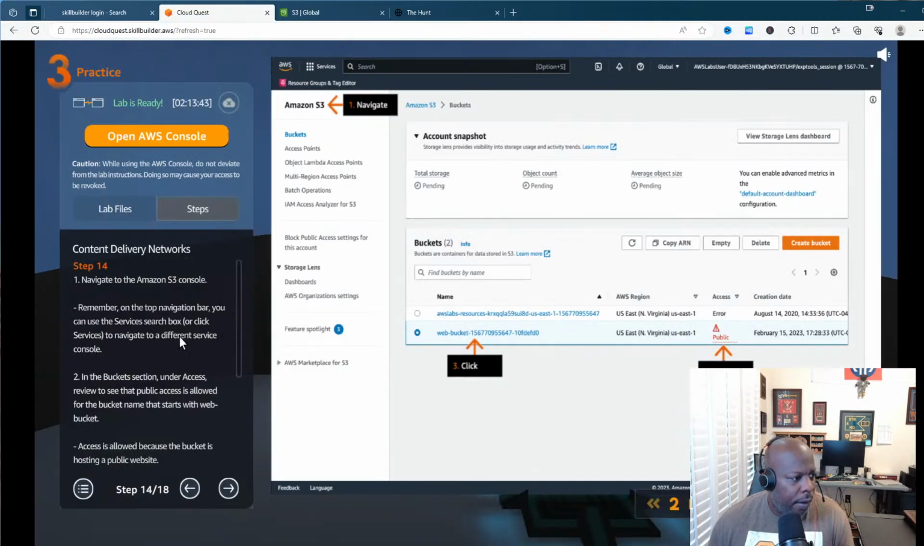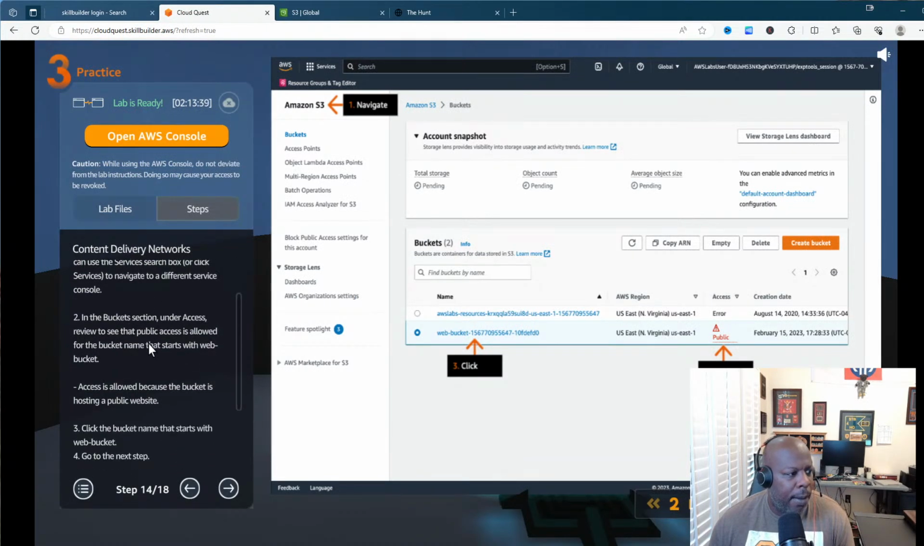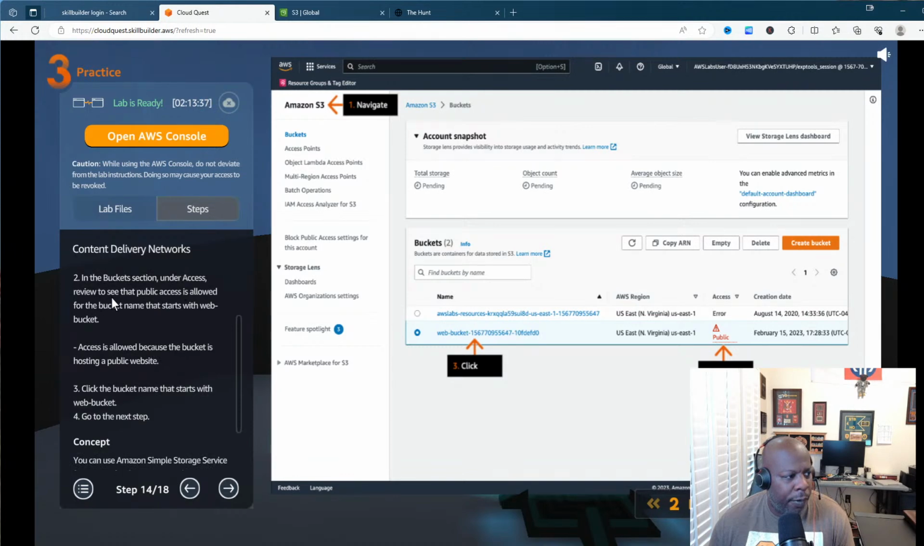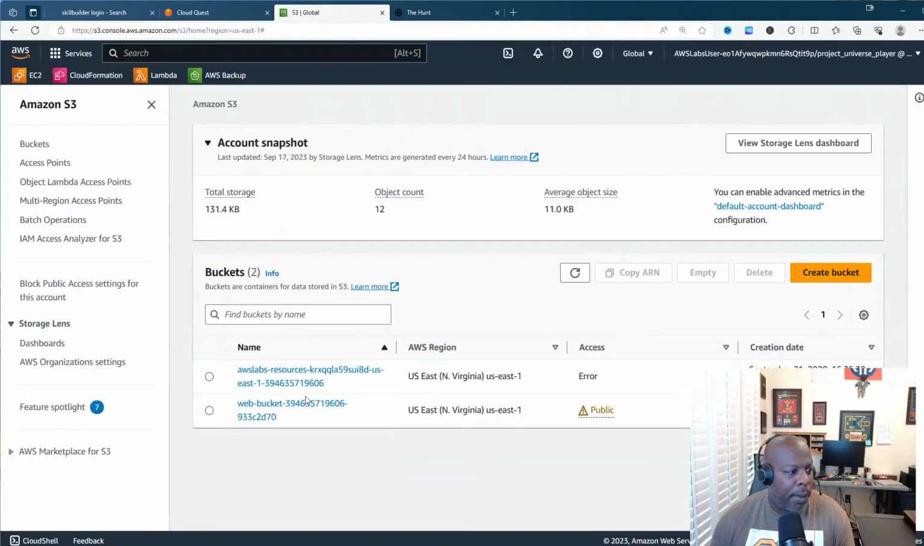Now remember, on the top of the navigation bar, choose a service. In the bucket section under access, review to see that public access is allowed for the bucket name that starts with web bucket. We want to make sure that our S3 bucket is public here. So here we go, and when we come over to access, you see that this access is public here.